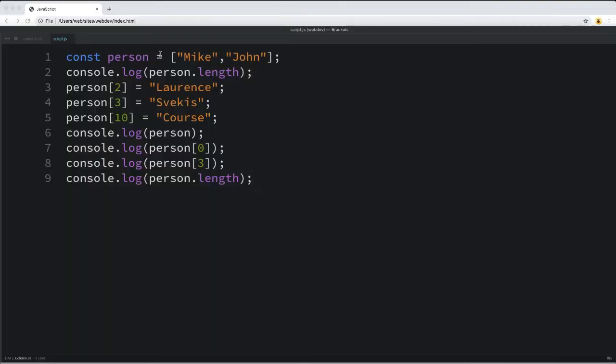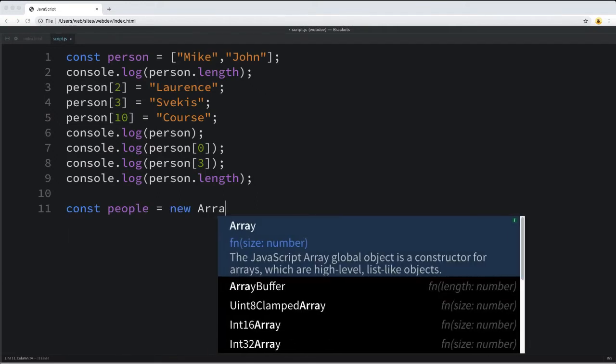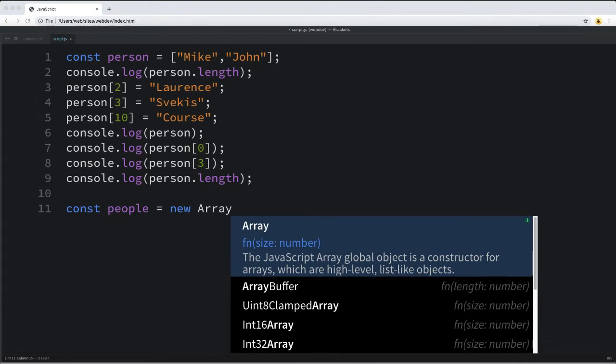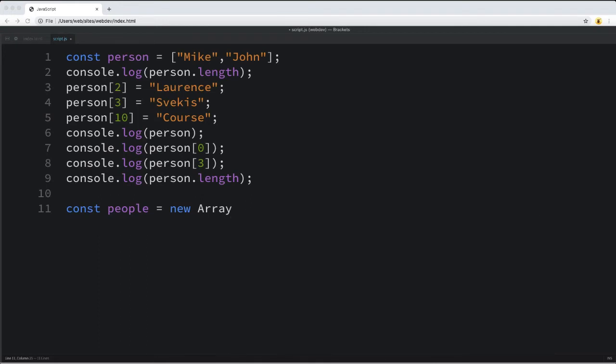So this is a typical way of creating arrays. You might also see that users are creating arrays using the new keyword and then the Array object. This is a global object. It's a constructor for arrays. So similar to what we saw with the object, this gives us an option to construct new arrays.